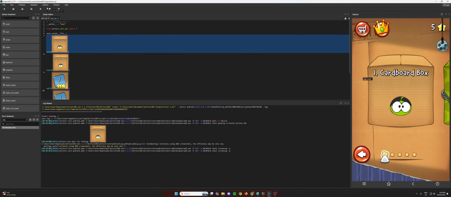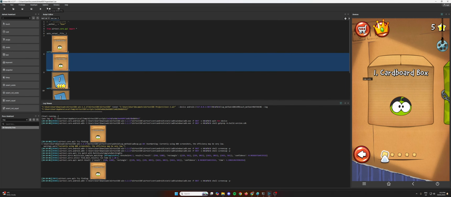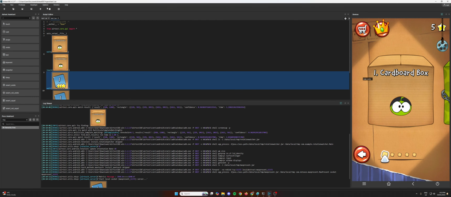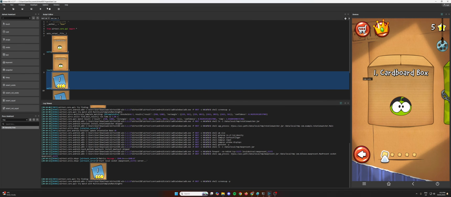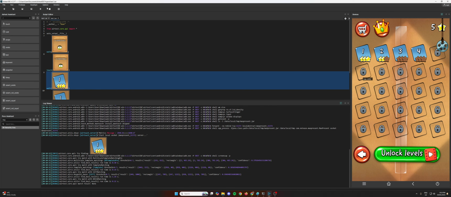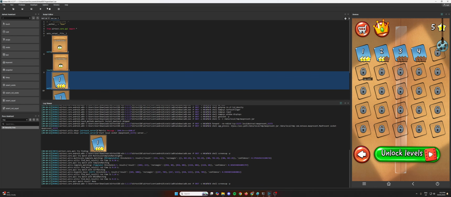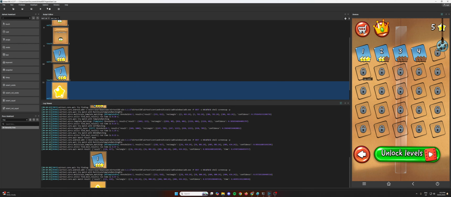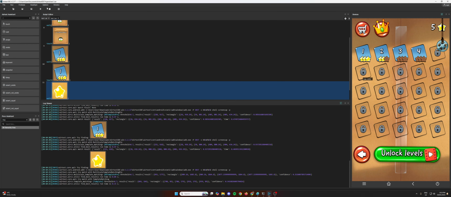So I'm waiting to see if the cardboard box level selection is visible. Then I'm going to interact with it. And it's interacting with it now. And now I'm going to wait and see if the level 1 icon is visible. And then I'm going to interact with it. And now I have interacted with it.